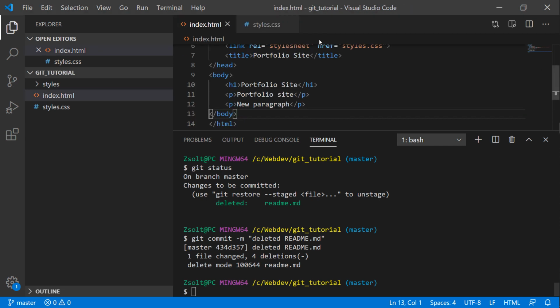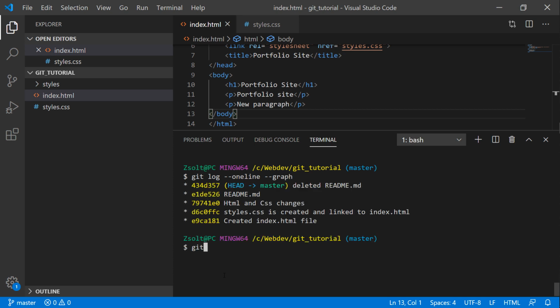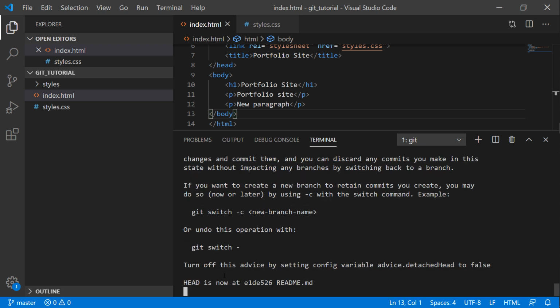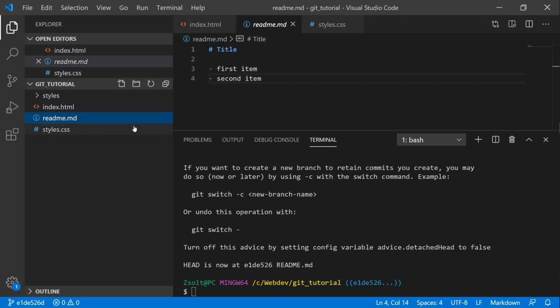We learned before that there are these references like #1, #2 and so on. So let's pretend that we still want the readme.md file and it just got deleted. So in this situation, what we can do is check out the previous commit with git checkout #1, and you see that our previous changes are in the source control.